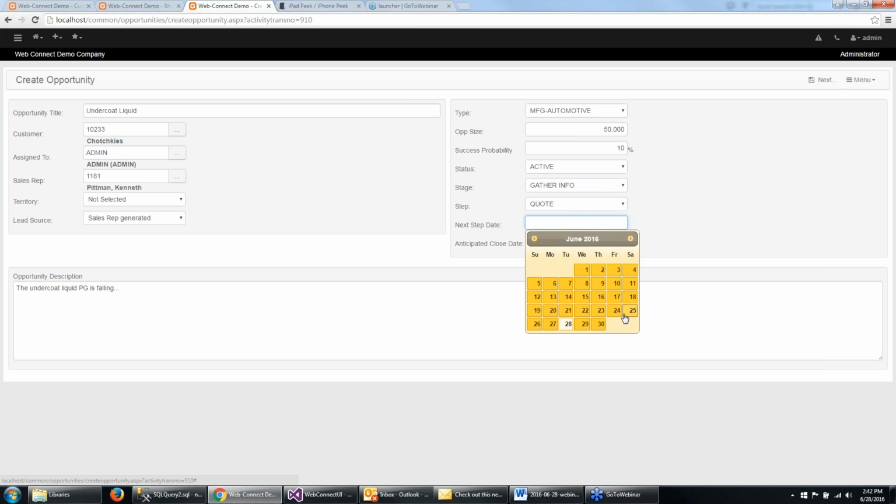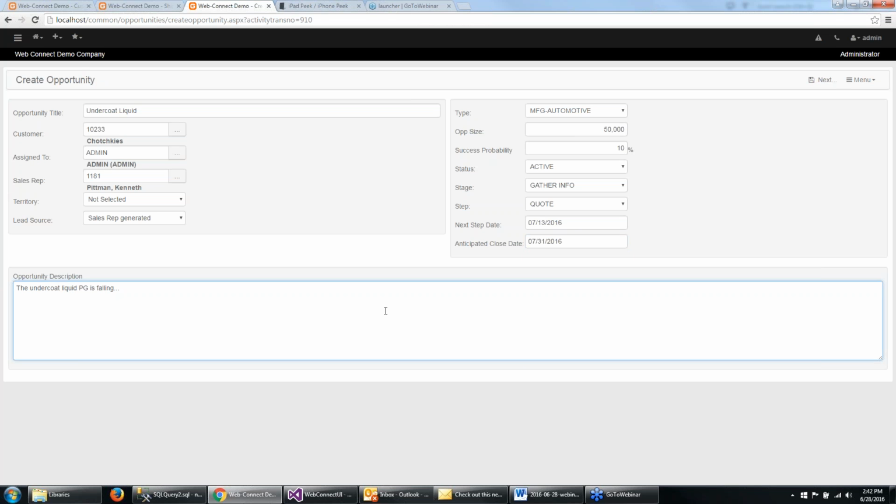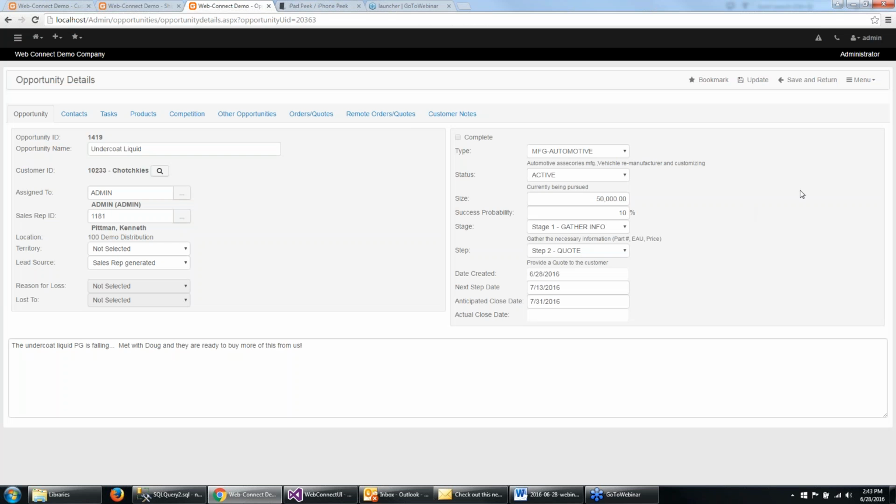Next step date, just for fun, just put something on here, the 13th. Anticipated close, July 31st. Undercoat liquid is falling. These are my notes from the original call, so I'm going to add to this. Met with Doug, wish I could type Doug, and they are ready to buy more of this from us. Yay. So from here, I'm going to hit the next button, and it'll take me to the full opportunity detail screen, brings all my information over, and I've got a brand new live opportunity.